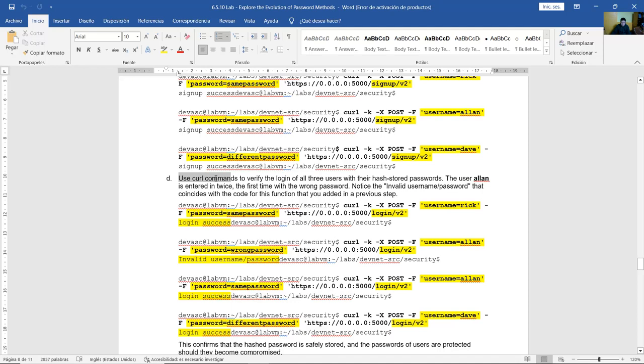Use curl commands to verify the login of all three users with their hash stored passwords. The user Alan is entered in twice, the first time with the wrong password. Notice the invalid username password that coincides with the call for this function that you added in the previous step.